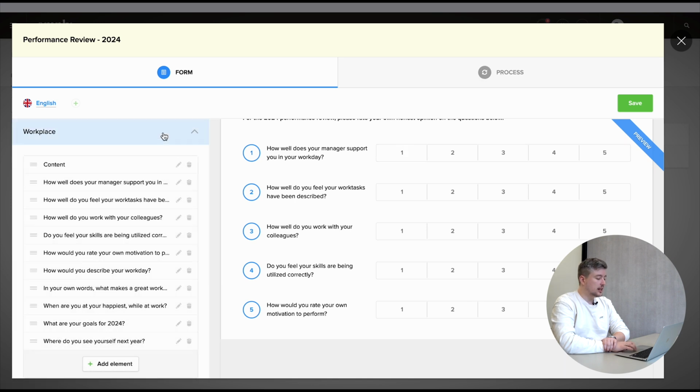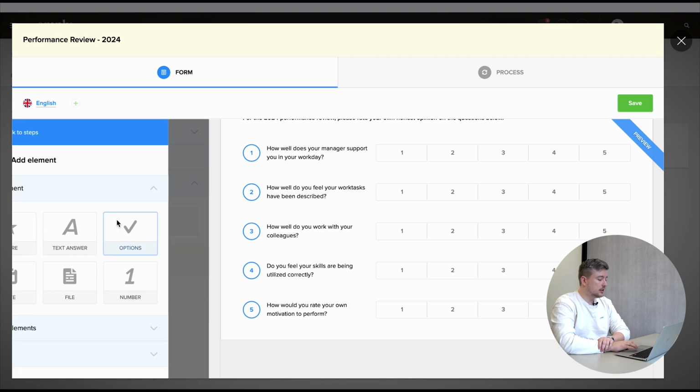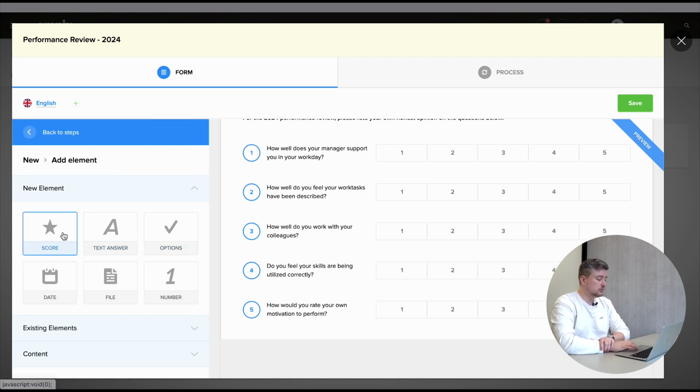In terms of what elements I actually want to include in this, if I, for instance, make a new step, I can make a new element based on a score. If I want them to reply with a text or some answer of some sort, if they have to choose between pre-selected options, if there's a date involved somehow, and if there's a number they need to specify, and if they want to include some file they need to describe the whole case with, if, for instance, it's about their CV or personal plan or etc.